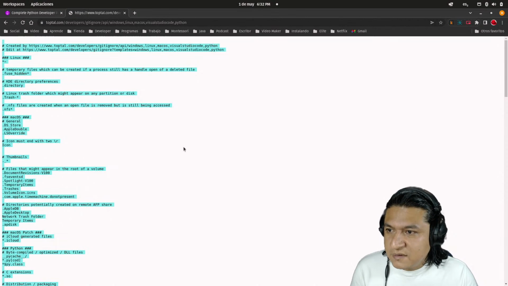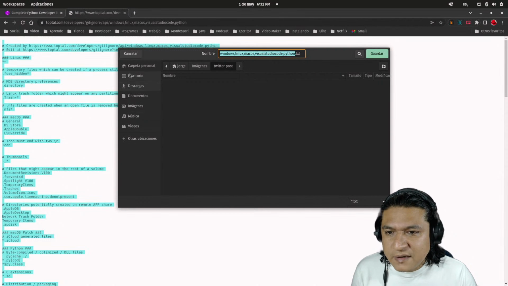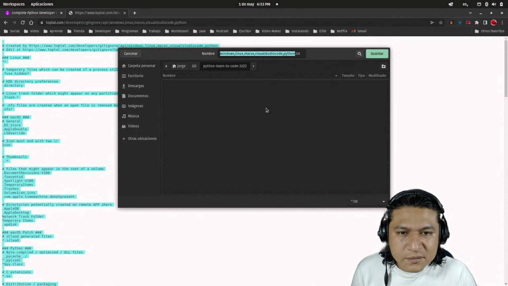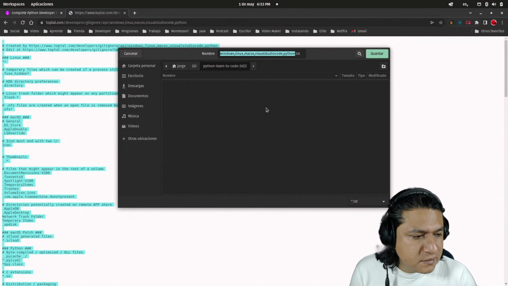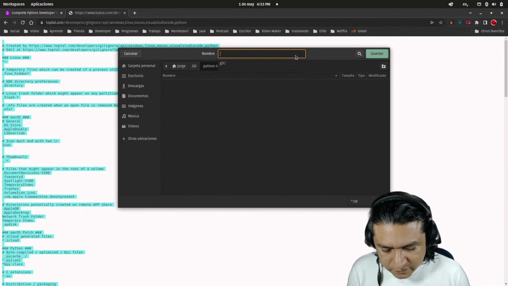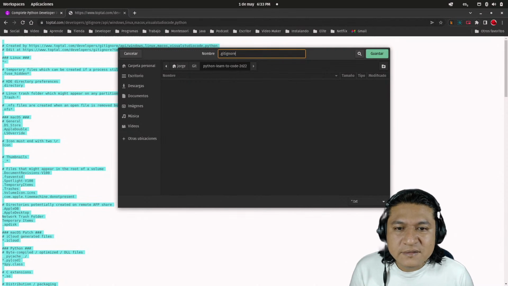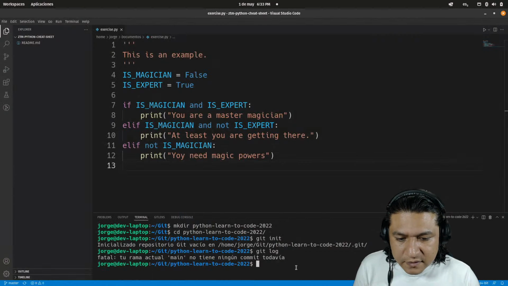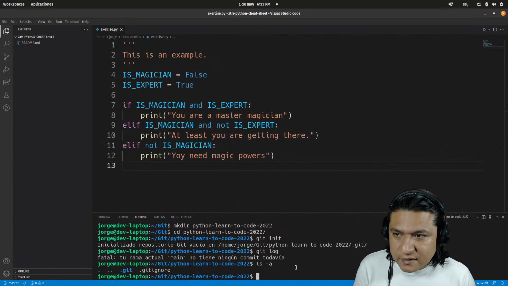and let's save it as. Let's save this as git Python learn to code. You're going to be my dot gitignore file. There we go. There is the gitignore.